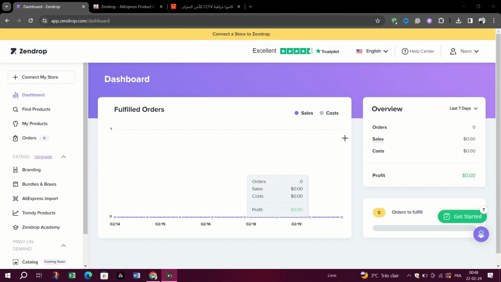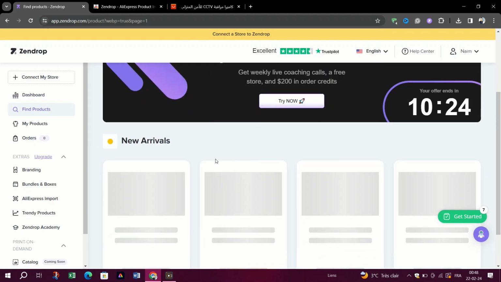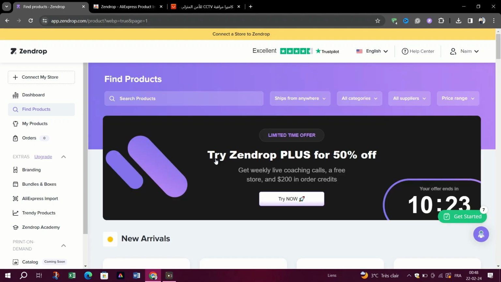Product search. Begin by searching for the product you're interested in. Add it to your store within Zendrop's catalog. If you can't find it there, don't worry, we've got you covered with the AliExpress import feature.